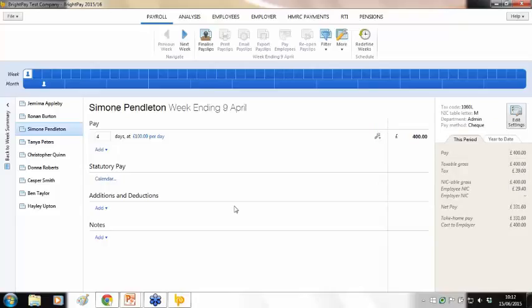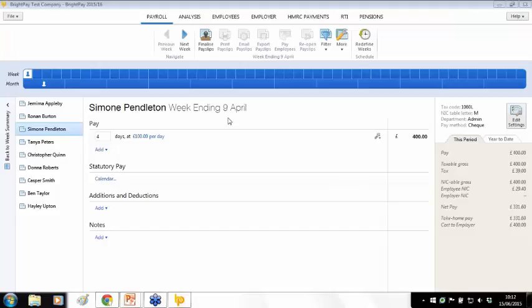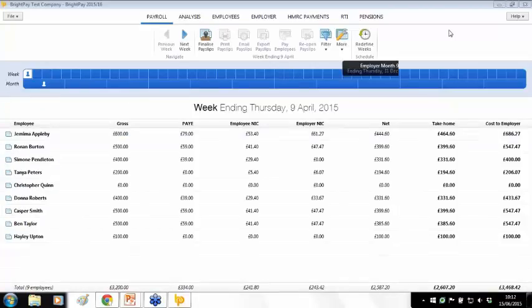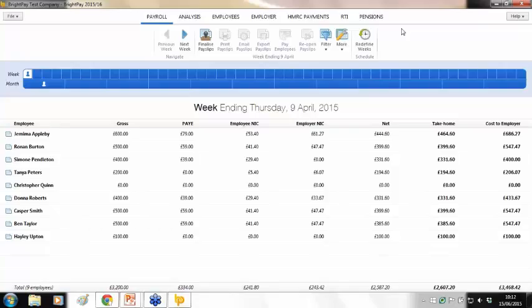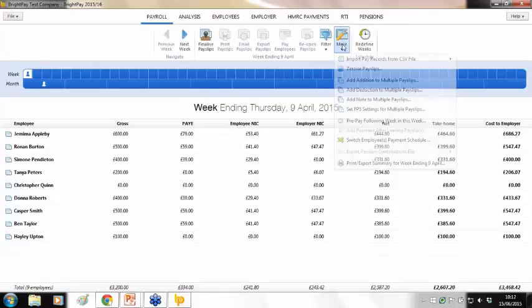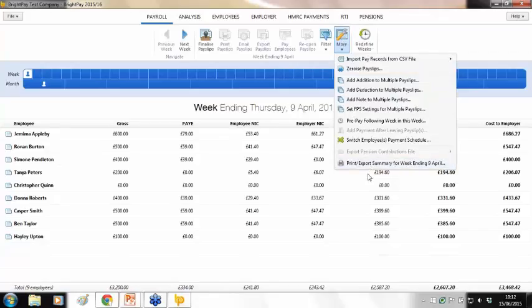So simply all you will do is just work through each employee appropriately. Okay, so once completed, if you return back to the week summary here, if you wish to print this summary view, I know from calls that we get that some people like to send this off to clients first just to make sure that they're happy with everything before they finalize. This can be printed or exported by going to More and Print and Export Summary for week ending, etc., relevant to the week or pay period that you're doing. So that can be sent off initially.